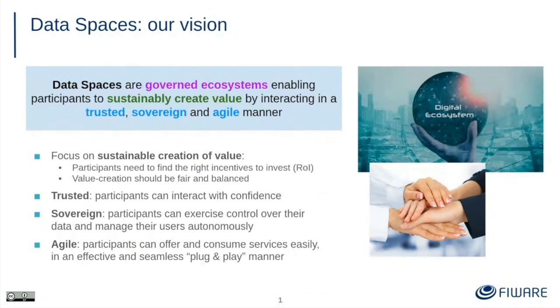So for us, data spaces are governed ecosystems enabling participants to sustainably create value by interacting in a trusted, sovereign, and agile manner. That could go as, let's say, a one-line definition of a data space for us. Now we obviously have to put some meaning into that sentence. So what does sustainable creation of value mean for us?